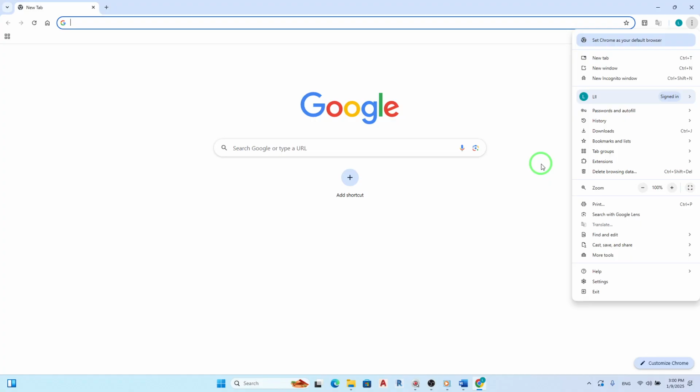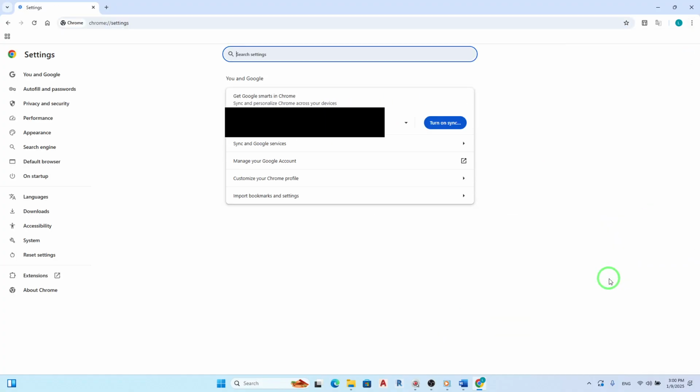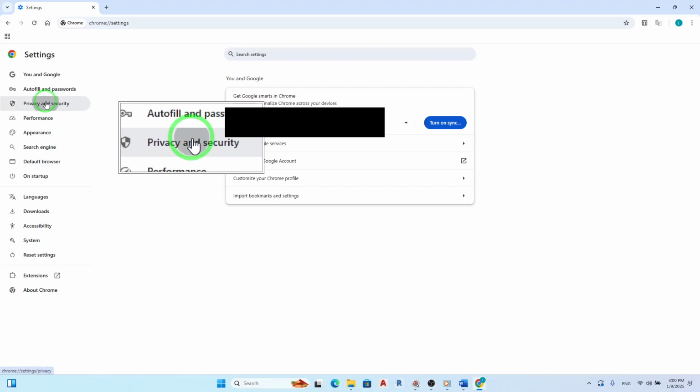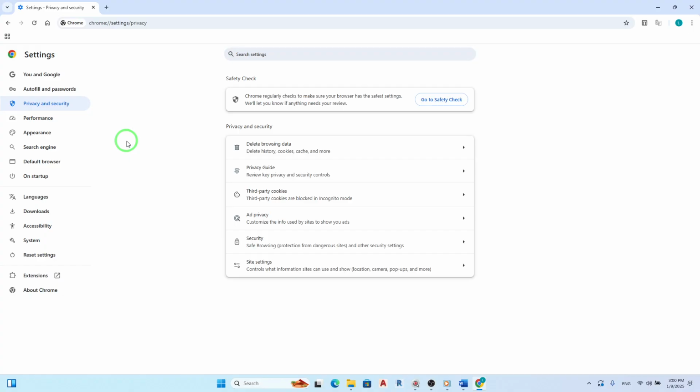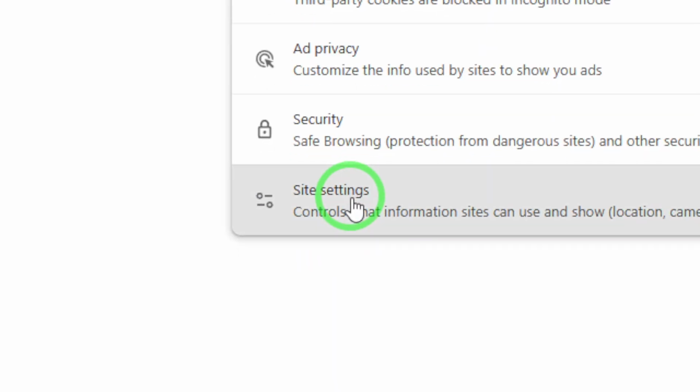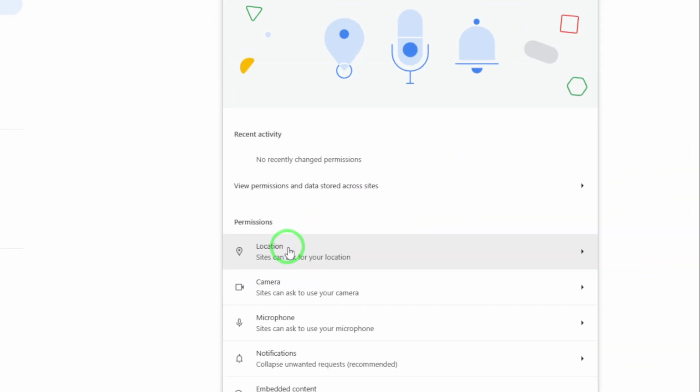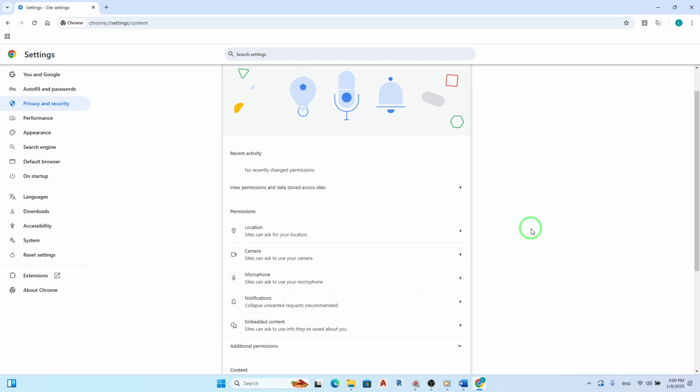From this menu, select Settings. This will take you to the Settings page, where you can manage various aspects of your browser. Now, scroll down to find the Privacy and Security section. Click on it to expand more options related to your privacy settings. After that, look for Site Settings and click on it. This section allows you to control permissions for different websites, including camera access.